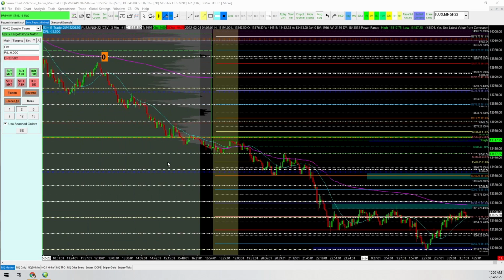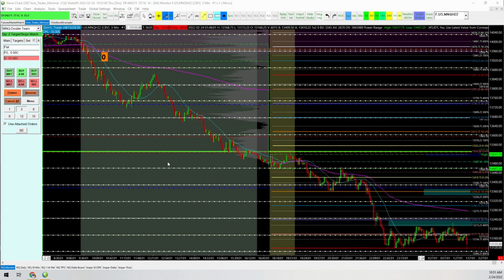So I'm going to scroll back so we can get a cleaner picture without the power range stuff in the way. You see how I have the highlighted area here that's green. This is for my New York Stock Exchange hours, so I can highlight that time frame. And then I have this yellow highlight here for the first hour of the futures session, right?